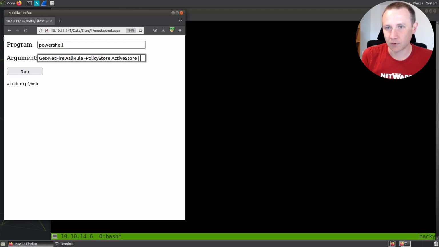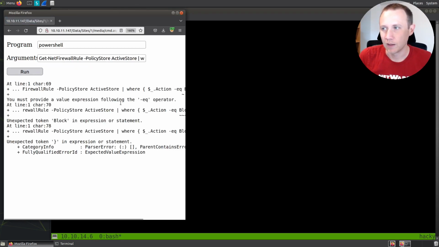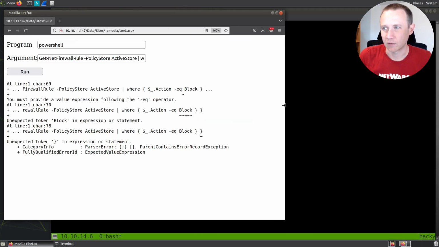Then I'm going to pipe those results into a Where-Object, and then I will use $_. Inside this where loop, basically for each object that comes back, it does this, and dollar sign underscore represents the individual item we're looping on. So for each one, we'll say .Action -eq block. Basically we're going to filter this to only show the ones that are set up to block. And this is actually not going to return anything. It's going to fail, but let's look at the error message that comes back.